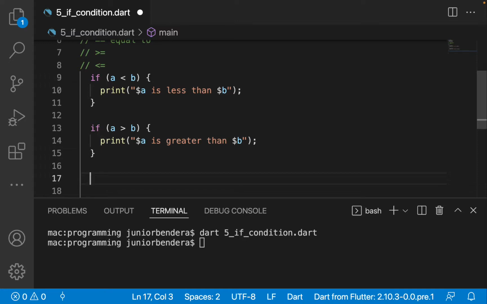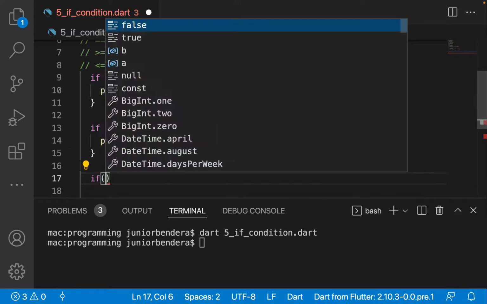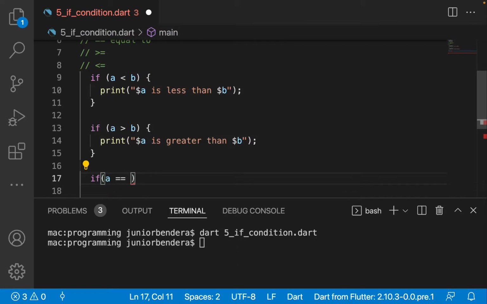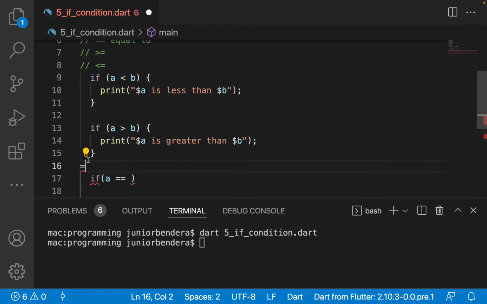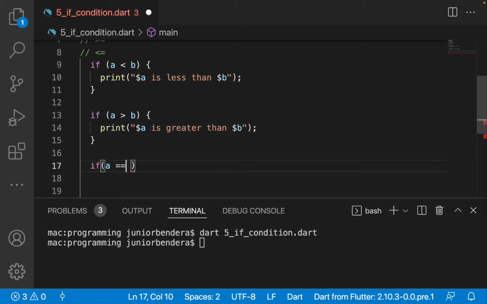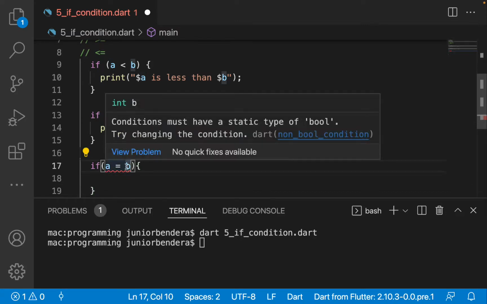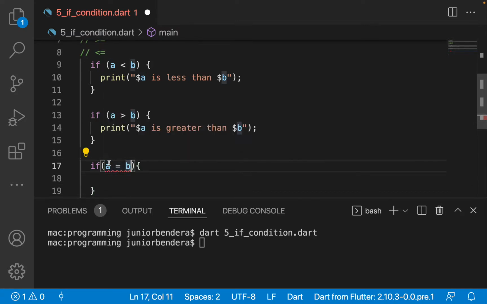To check if things are equal, we simply put if A is equal. To check if something is equal, you have to put double equal signs. Don't just put a single one. If you put a single equal sign, what will happen? You'll be assigning. If I put a single equal sign, if A equal to B, what does that mean? It means that I am assigning B to A. It means that the value of B is going to be stored in A, and that is not comparing. There's a difference between comparing and assigning.